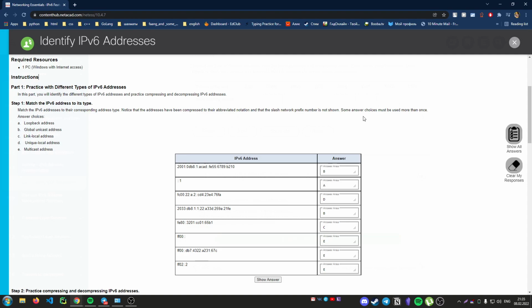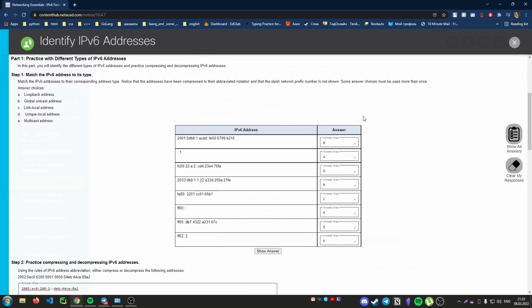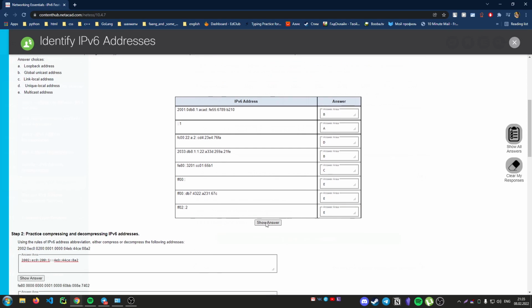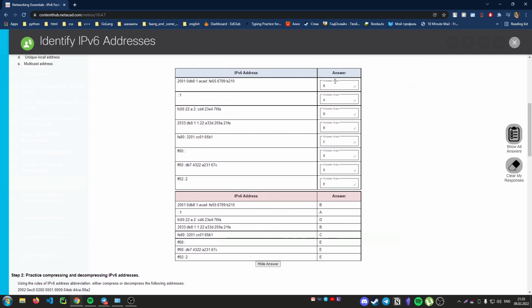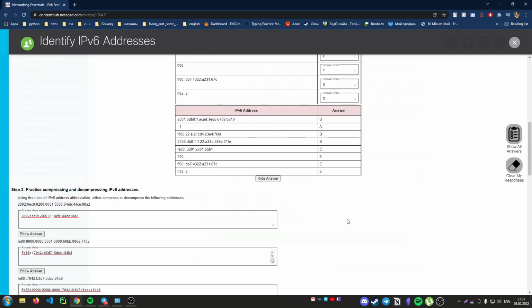Answer choices: A, loopback addresses; B, global unique addresses; C, link local addresses; D, unique local addresses; and E, multicast addresses. Here you can see that I did it, and all my answers are correct. So I checked everything.